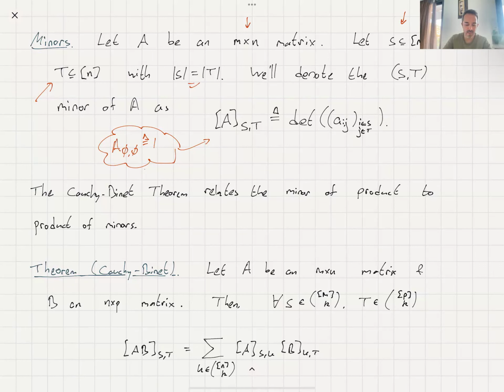Then the minor of A corresponding to S and T, which we denote like that, is defined as usual as the determinant of the corresponding submatrix, namely the one obtained by the rows of S and the columns of T. And if you ever ask yourself when A of the empty set is going to be 1, it's 1.